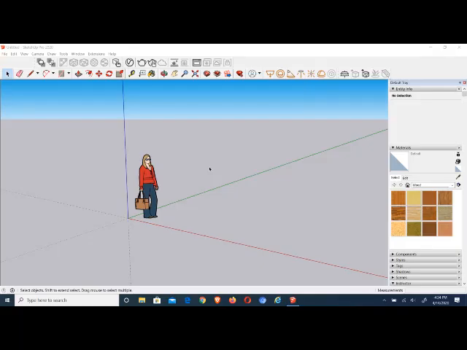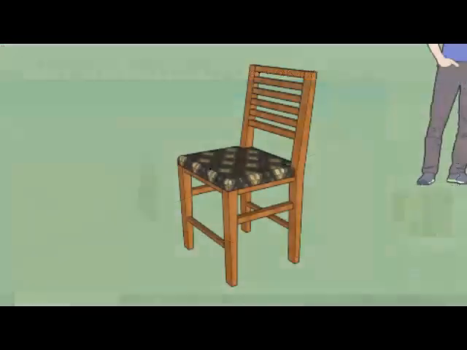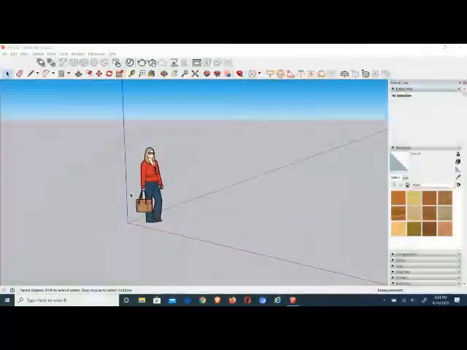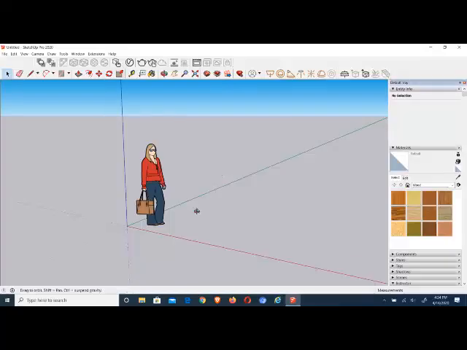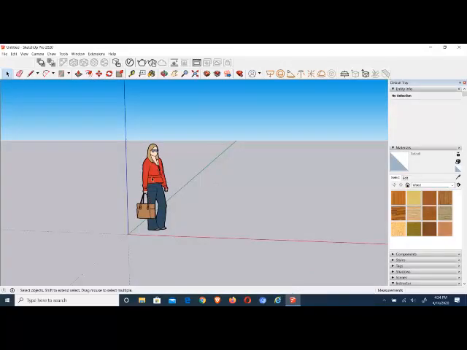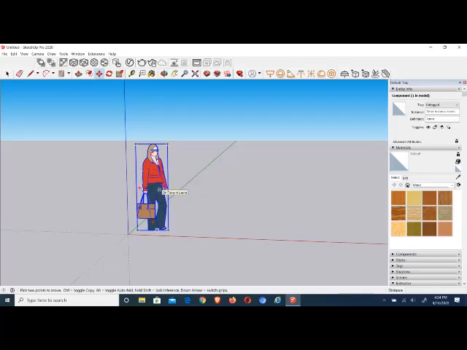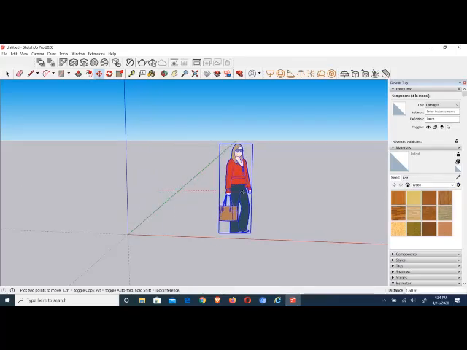Today, we're going to create a simple chair. So now, the first thing that we're going to do, let's set aside this lady. So click that lady, select, and use move tool to move her away from the center.